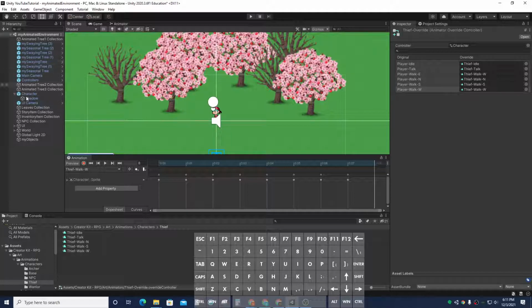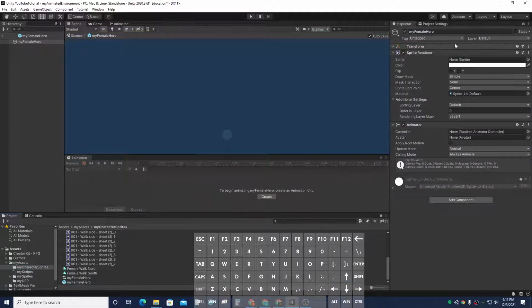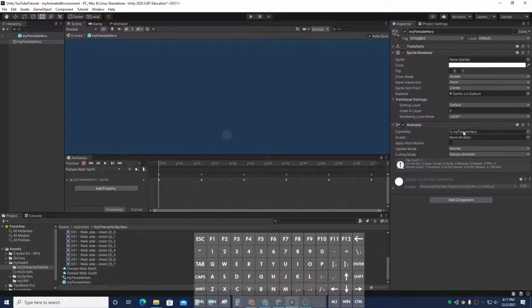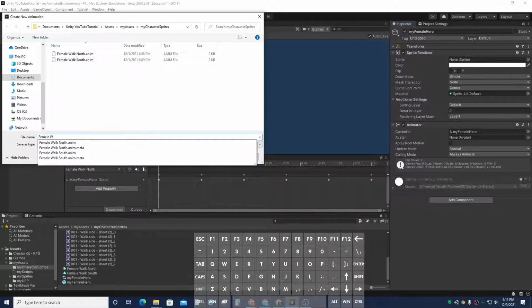So I'm going to go back to our prefab here. I believe we're in prefab mode. Okay. Let's go ahead and drag our controller into here. And now we're going to add walk, technically walking east. So let's do female walk east. Let's go ahead and hit save.